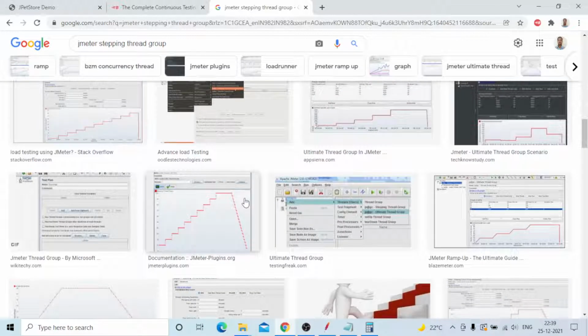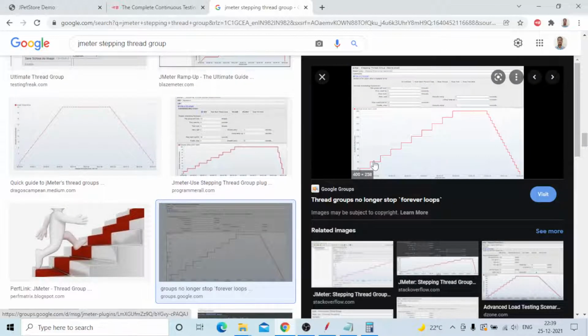Let me show you one example. This one, you can see a step-by-step load will be created. The users are executed gradually, how much duration will be spread, and how the ramp down needs to be created. This is the way you need to create the stepping thread group.